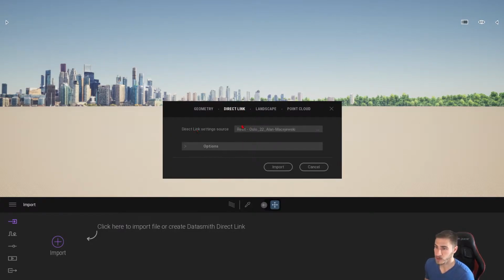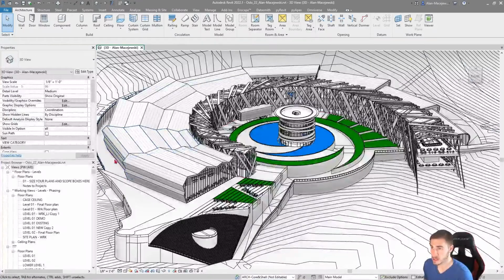So again, I'm going to come over here to direct link. You can see here that my direct link setting source is pointing to all of the open Revit files that I have open on my computer. And as of right now, I only have the one, which is this one. And it's going to be that same one.